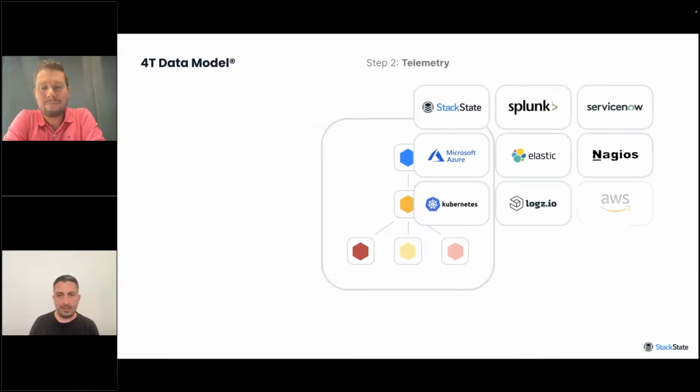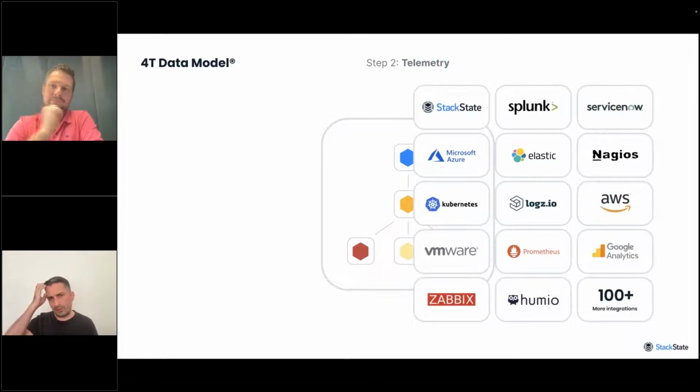The second T really is telemetry, and this is when we start to pick up all of those golden signals, that rich data that tells us how an environment is doing. And again, we have a lot of integrations out of the box that connect to a series of systems, but also it's very easy to send your custom data in and attach it to an existing component to enrich that topology with telemetry. And that's really what telemetry does.